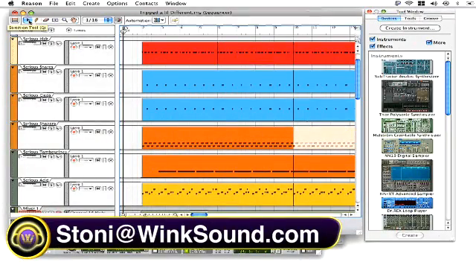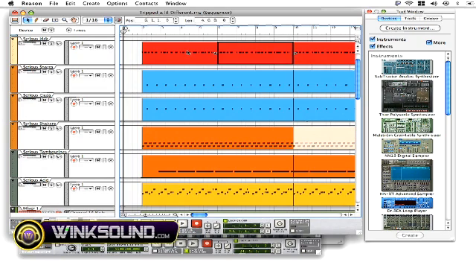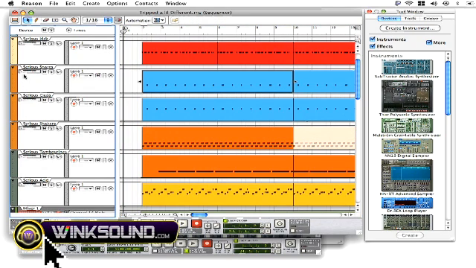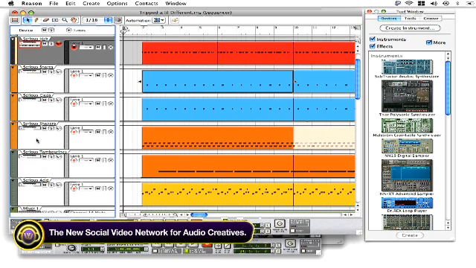Let's walk through it. The little arrow here is called the selection tool, which allows you to select the different clips and select your mute, unmute. You can select your different tracks.